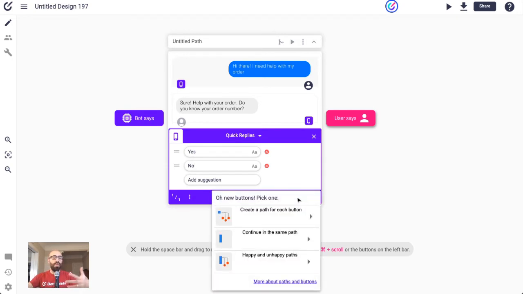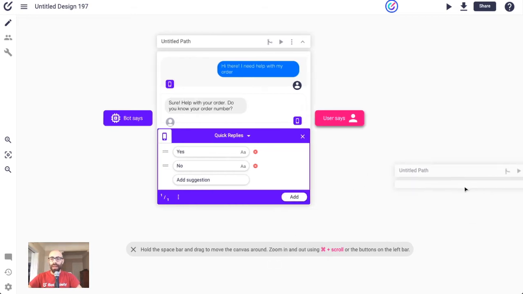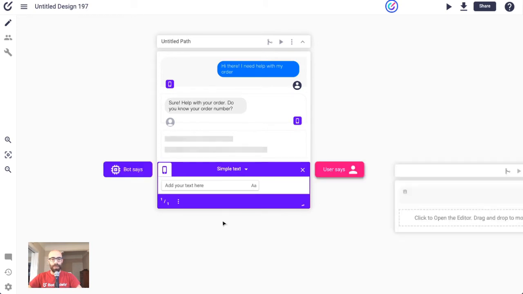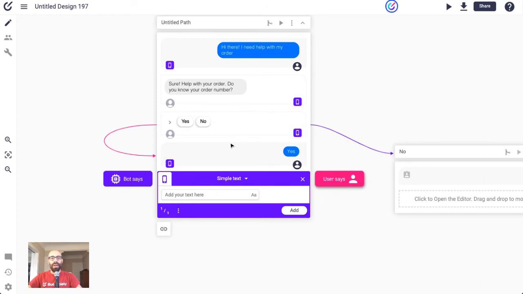Now here it's going to ask me which scenario I'm designing. I'm designing happy and unhappy path, where yes is the main interaction and unhappy path is, okay, what happens if the user doesn't know? I'll do that later. So I'll click this, I'll position the new path here. I'm going to close this up as well. Okay, so now the conversation is proceeding this way.